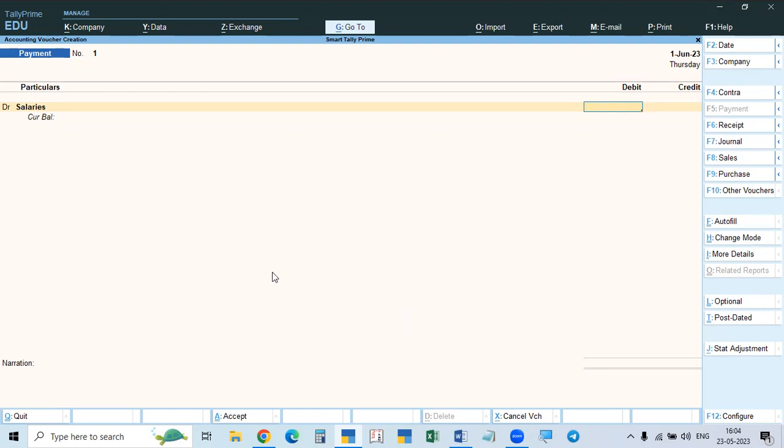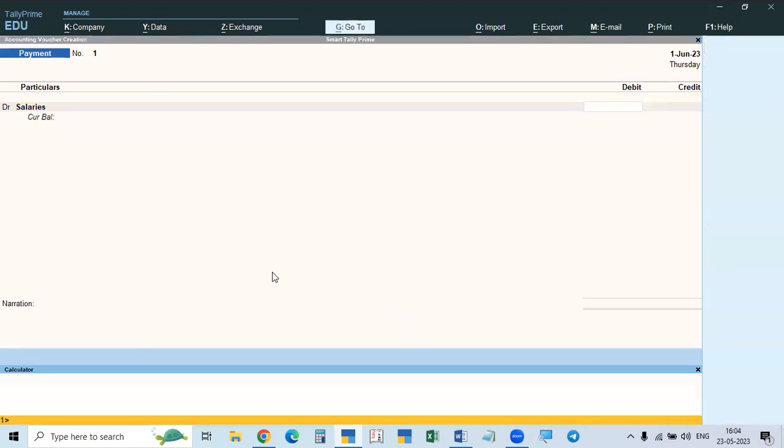See, to open the calculator, we have to use Control N at the bottom of the Tally page, so that the calculator will open. On the left side is the calculator and on the right side this one. And it will show in blue color, which means the calculator is ready for working. If the calculator is active, the upper part, the Tally part, will be disabled.